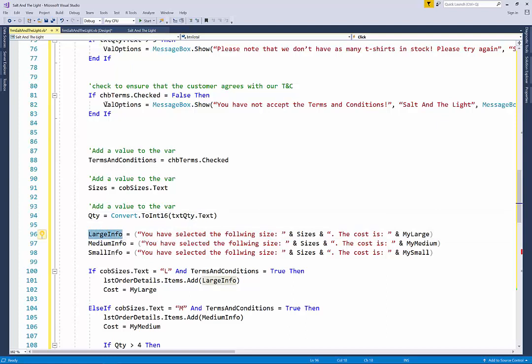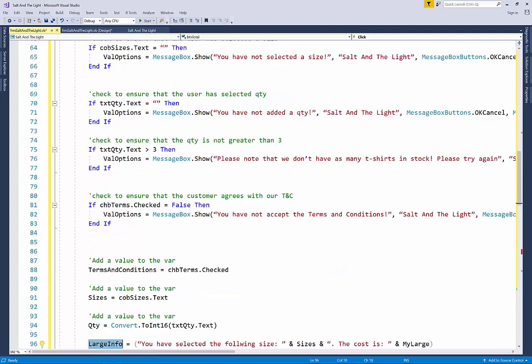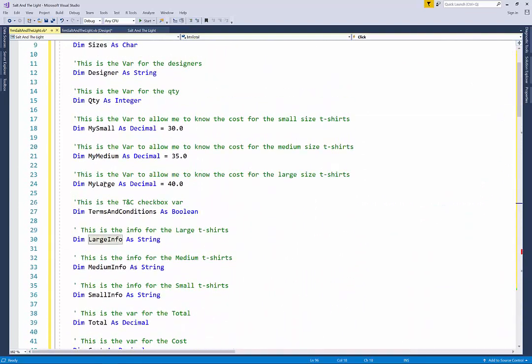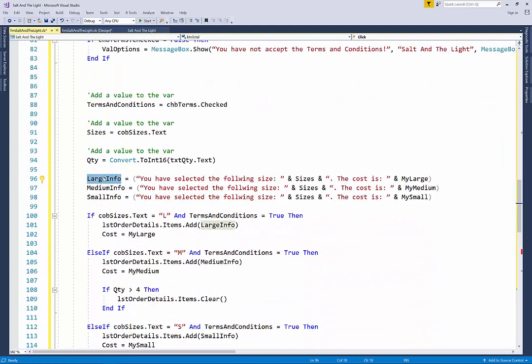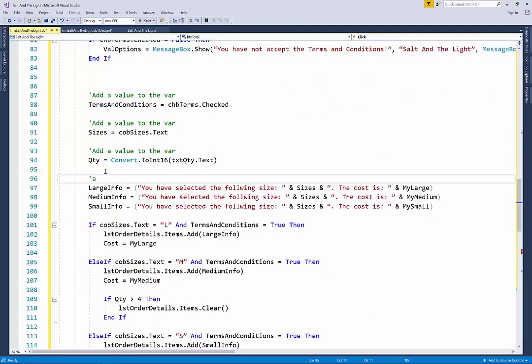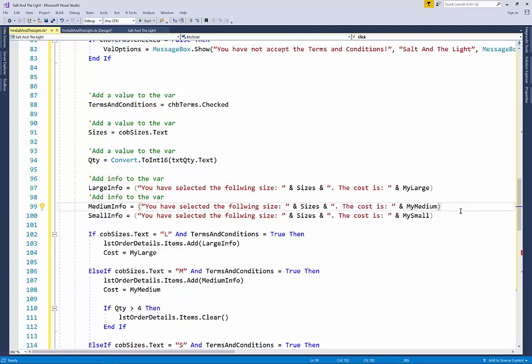So the large info variable, which we created at the beginning, is equal to "You have selected the following size", then sizes, and then the cost is myLarge. Now myLarge is the cost that we put in the variable here, which is 40 pounds. My medium is 35 and my small is 30 pounds. So let's go back here. We'll put here add info to the var, and add info to the var, and add info to the var.